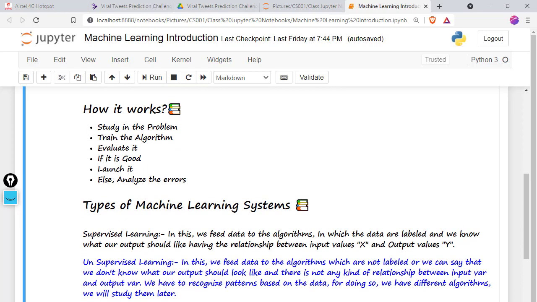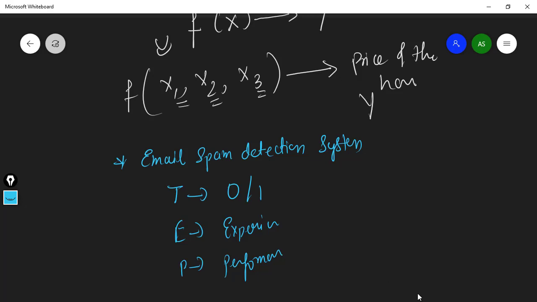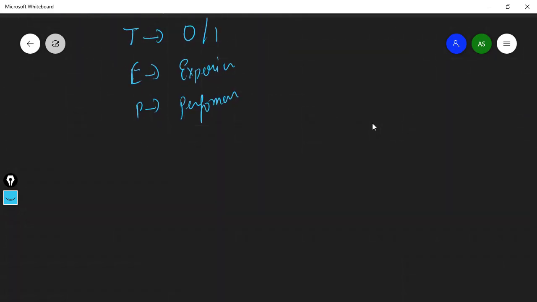So how does it work? Let me get back to my board. It's kind of very easy. First, you study a problem. Let's take the problem of a spam detection system. You have to make a spam detection system, so first you study the problem, you have a look at the data, how the actual data is.